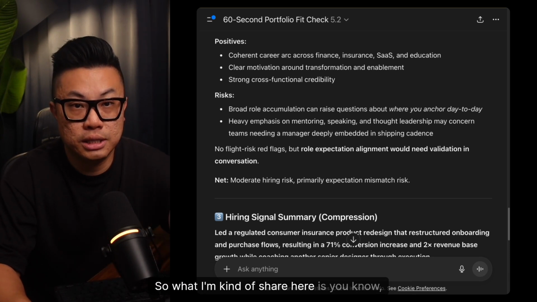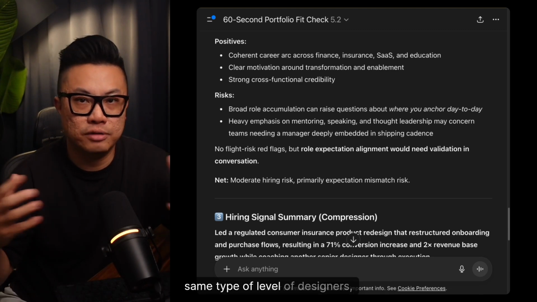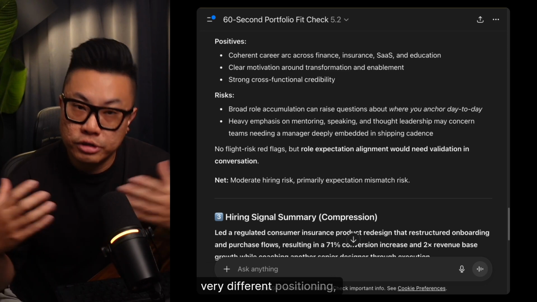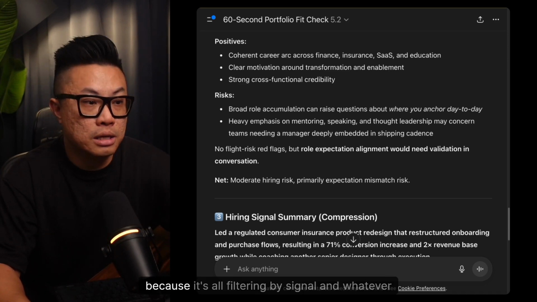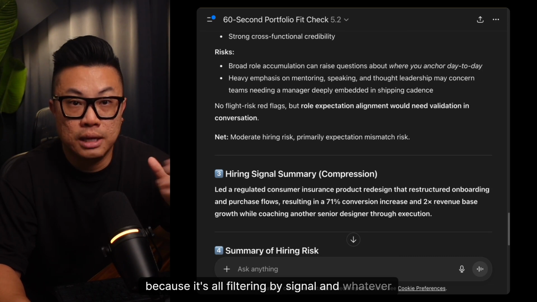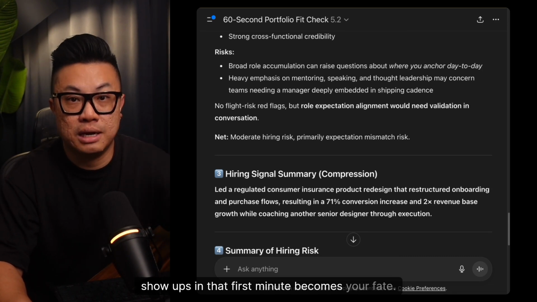So what I want to share here is that the same level of designers, both senior, with very different positioning, get very different results. And that's what hiring is all about, right? Because it's all filtering by signal, and whatever shows up in that first minute becomes your fate.